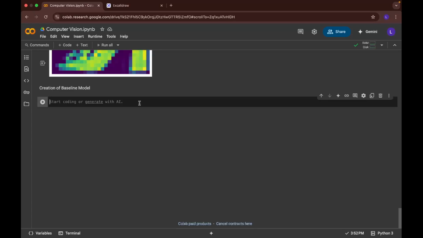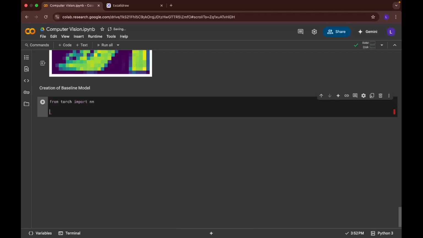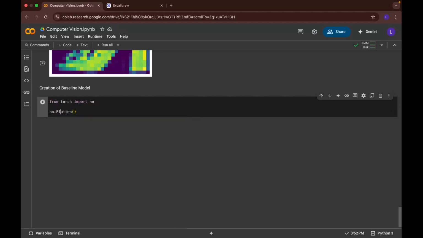Let us create a flatten layer and see how it actually works, and then we'll move on to creating our baseline model. Before creating the flatten layer, we need to import the nn module from torch. So from torch, we import nn, and then nn.Flatten will create a flatten layer. Let us store the flatten layer in a variable called flatten_layer.